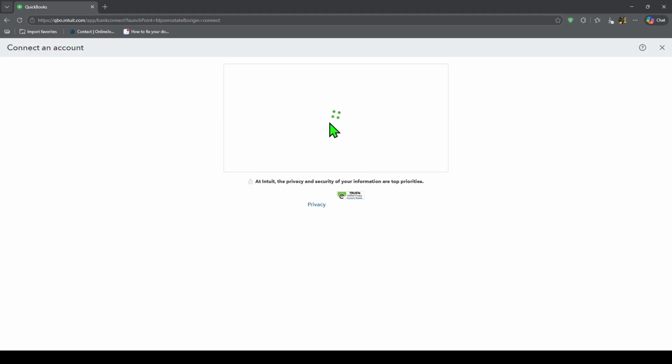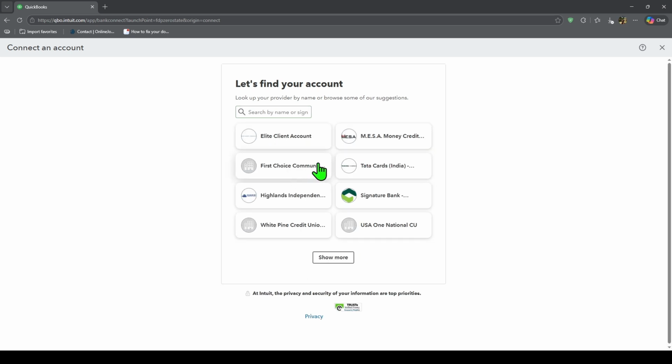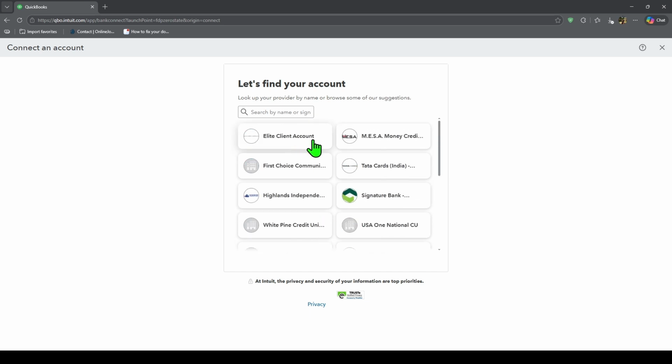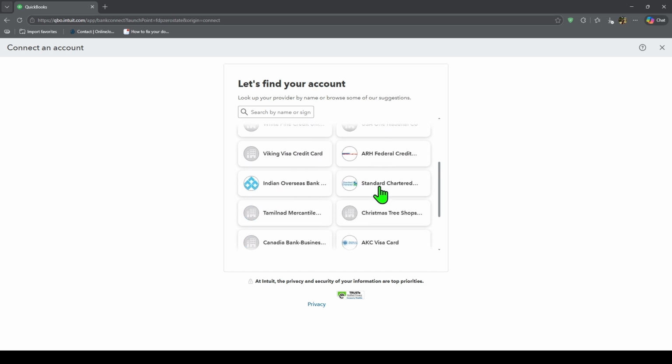If this is your first connection, click Connect Account. If you already connected another account before, click Link Account instead. Next, search for your bank in the list. Intuit says you can search by the bank name, and if needed, even try searching with the bank's website URL.